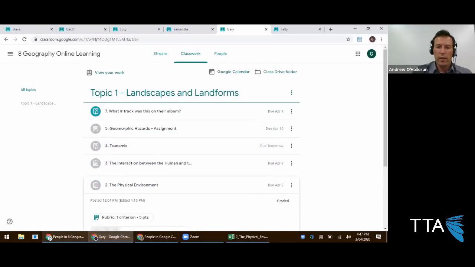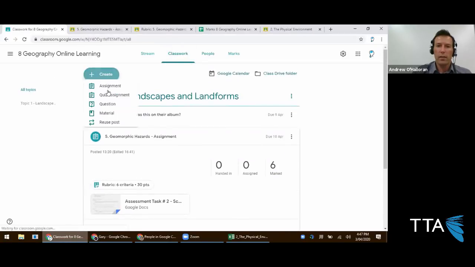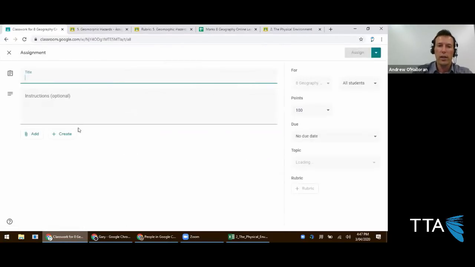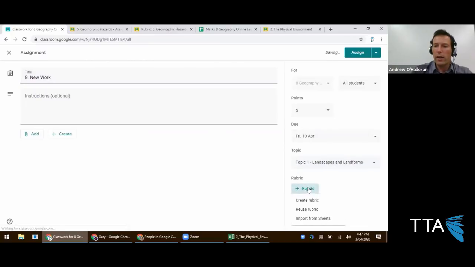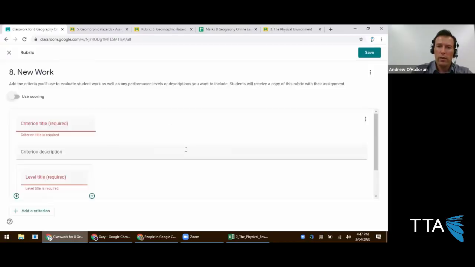So I'm going to go back to the teacher page here, and we're going to create a very basic piece of work here. Number 8, new work. Doesn't have to be anything special. We're going to make it worth 5, and it's going to go to all students. Due date is next week. The topic is still landscapes and landforms. The rubric button down here, we give that a click, create rubric. We're going to make this a non-scoring rubric, so turn that slider off.